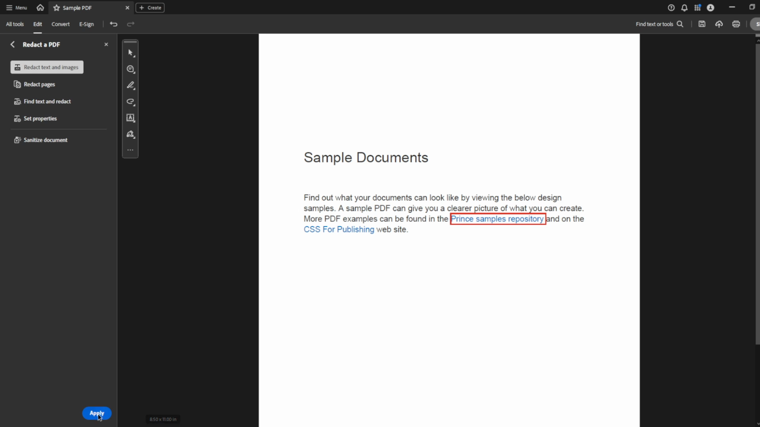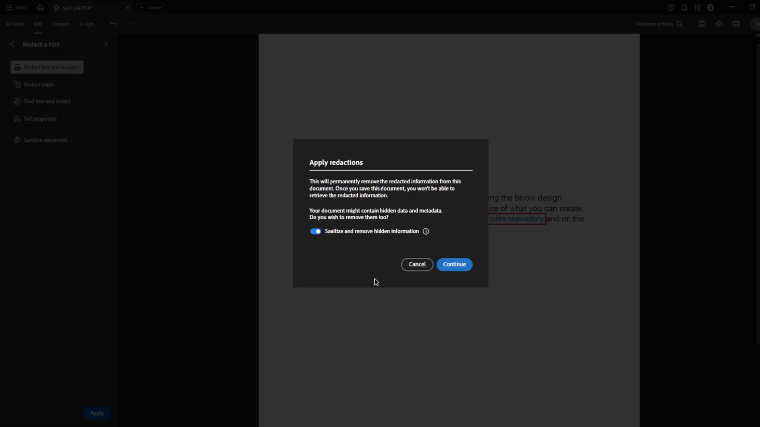Once satisfied with your selection, move on to the next step by clicking on Apply. This action essentially locks in your choice, making the selected areas ready for redaction. After clicking Apply, it's important to note that this action isn't reversible, so make sure that you're absolutely certain about the areas you've highlighted before proceeding.